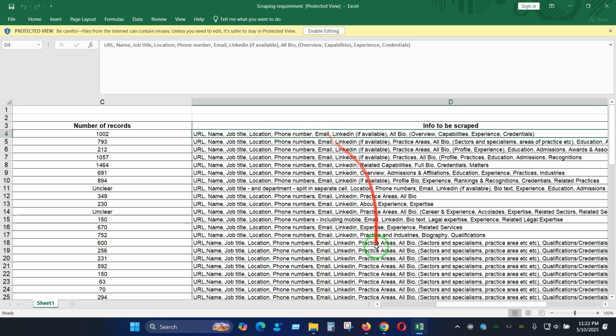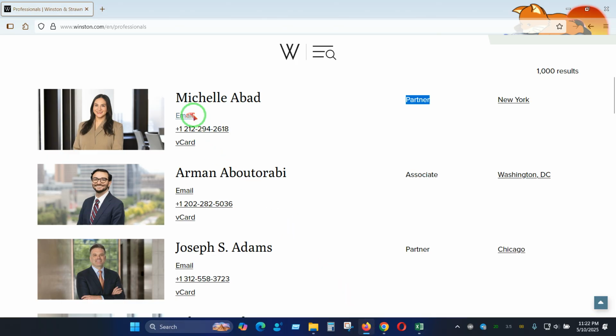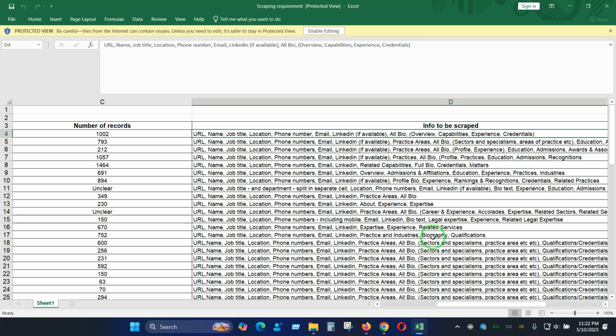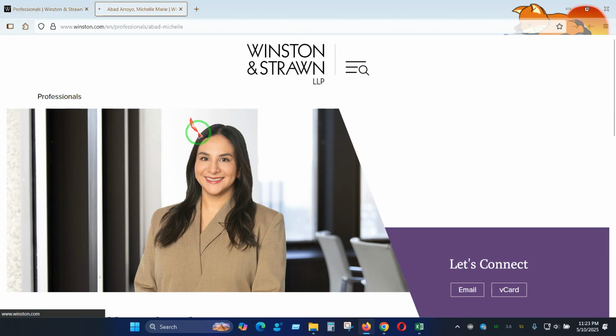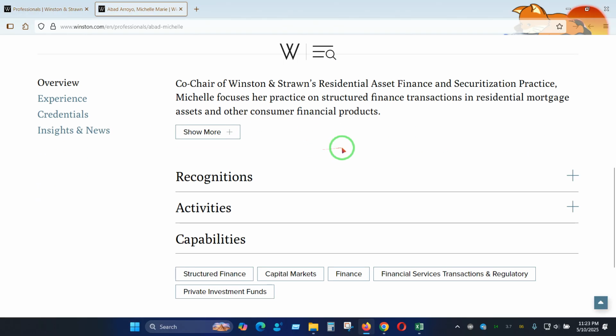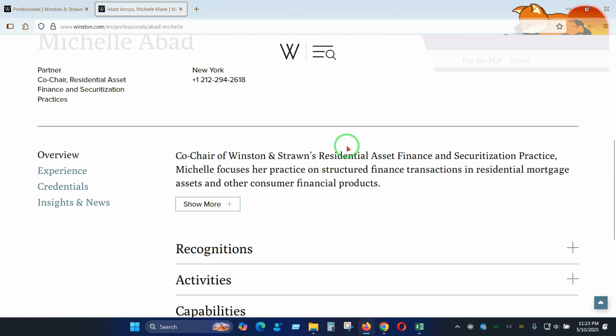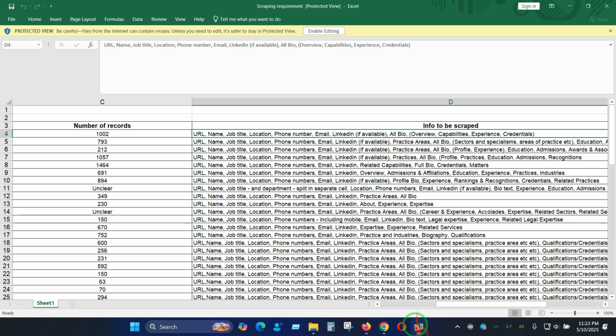Then we have phone number, email. So we have the email, we have the phone number. Then LinkedIn, if available, he wrote. So we may have to click on the details page. Then here you will be able to see additional information. So probably you have to extract information if present, all other bio.